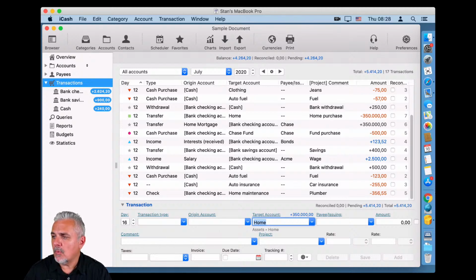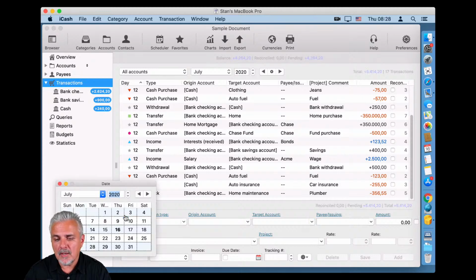This is my trick number 6. When you enter a transaction, you also have access to a calendar here on the day. The day has a little text above it, like the other fields. You can click on that text and you get a calendar. That calendar lets you select the day on the current month or even change month.